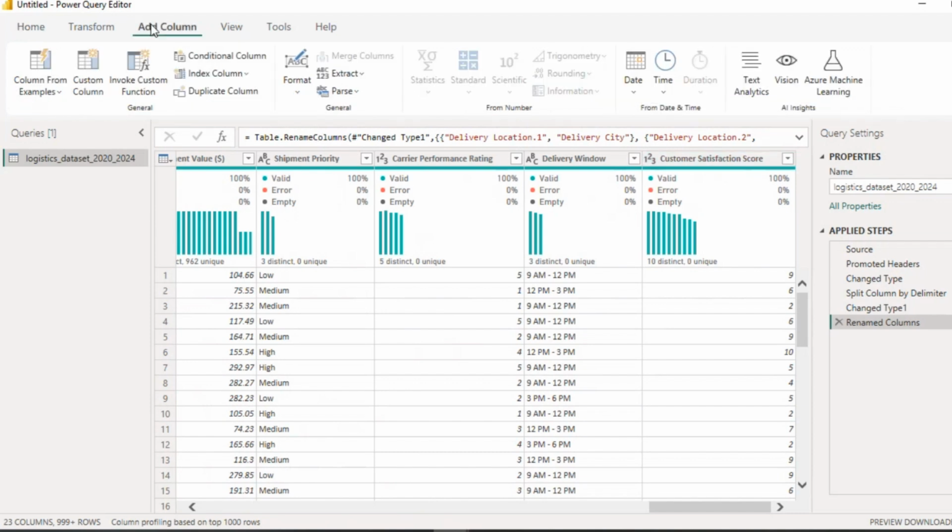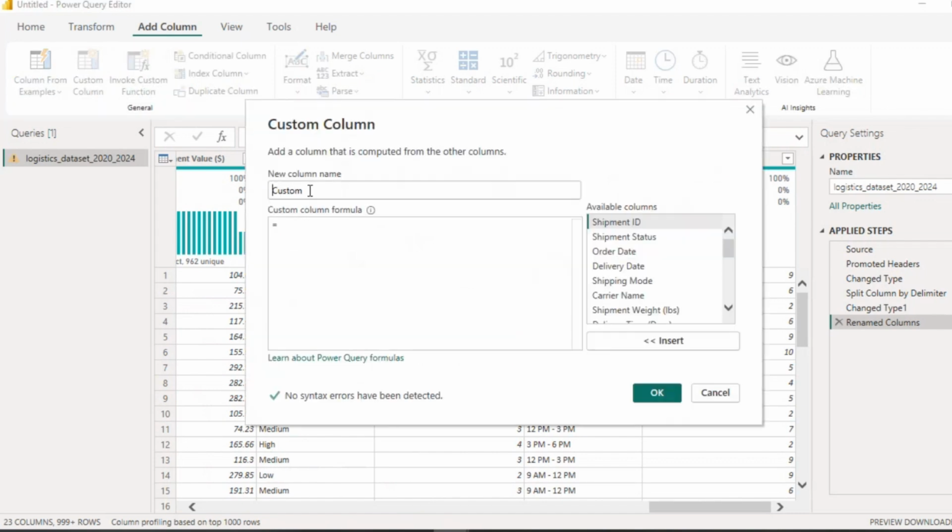So I'll come to add column, and then I'll do this custom column. And for this, since we are looking at rating first, I'm going to call it carrier performance category. I will just make it full category, and see if we can write the function.